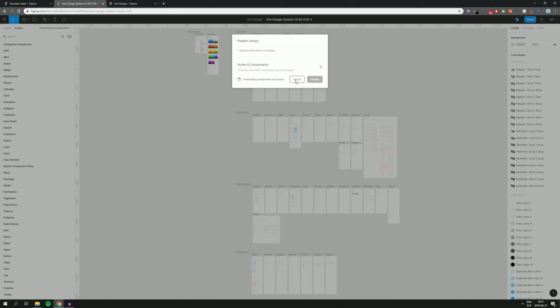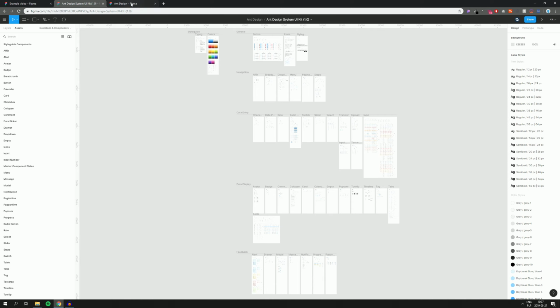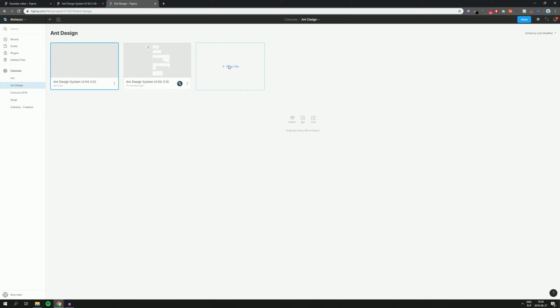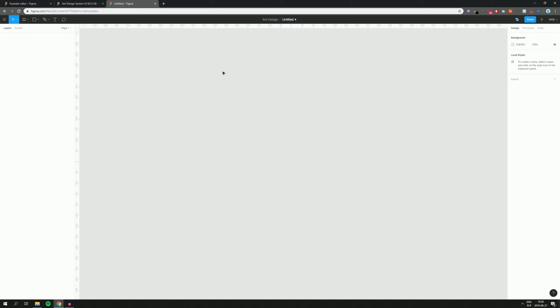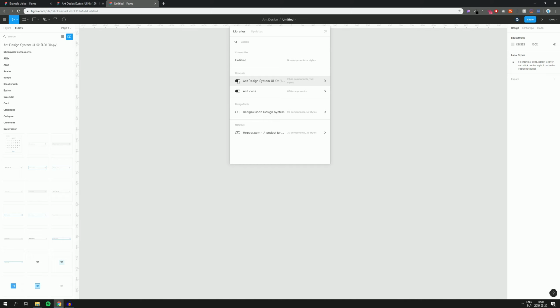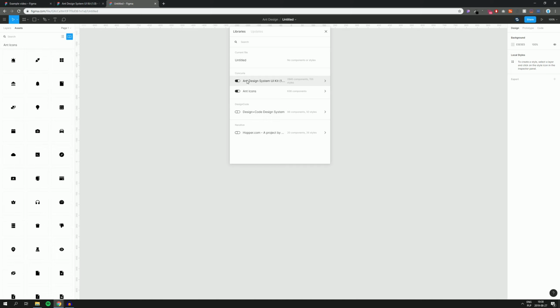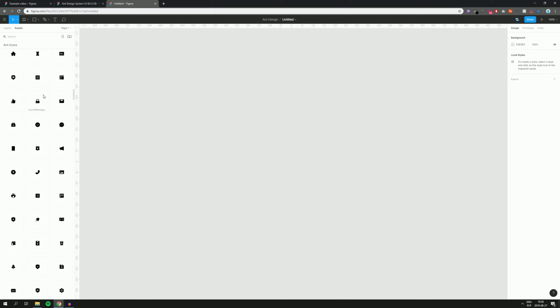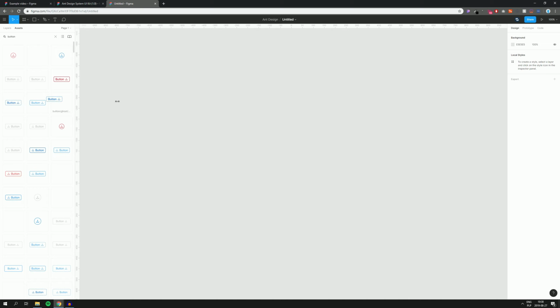Okay, let's cancel this for now because I've done it already. Let's open a new file and I will show you how to enable the UI kit for the new file in your theme library. Go to the Assets panel and once again click on the theme library icon. Here you just need to enable the Undesigned UI kit and that's all. Now you have access to all components and styles from the Undesigned system that we previously published in our theme library. Okay, now that we have set up the UI kit, we can start designing.